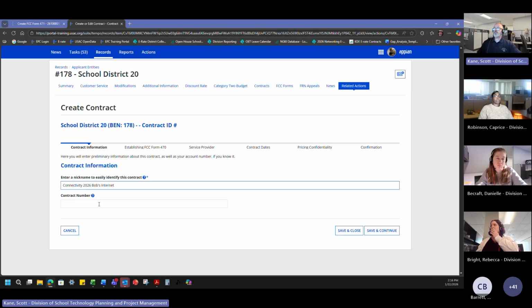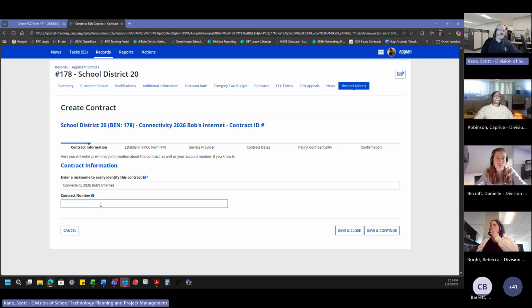We're going to give it a name that's going to help us remember what this contract is for, and maybe even who it's with. The contract number, if there is a contract number assigned to the contract, either assigned by the district or assigned perhaps by the service provider, you want to enter it here. If there isn't any, you can use your local telephone number. I kind of fat fingered that one, but that's okay. And enter that instead. But you'll note that there is not an asterisk next to the request for a contract number, so it is not a required field. And we can save and continue.